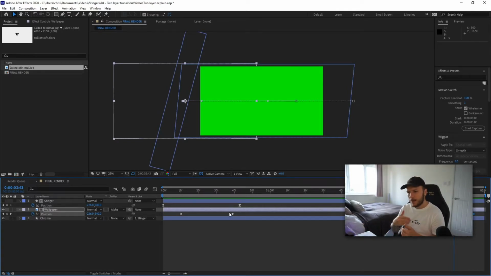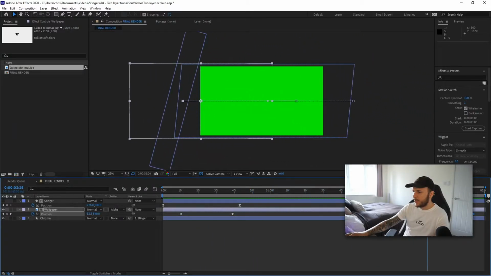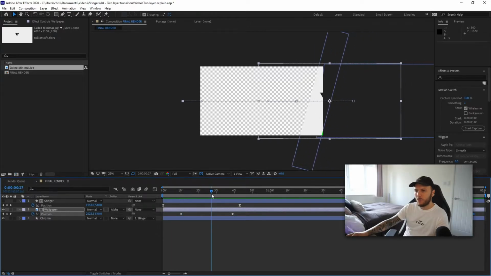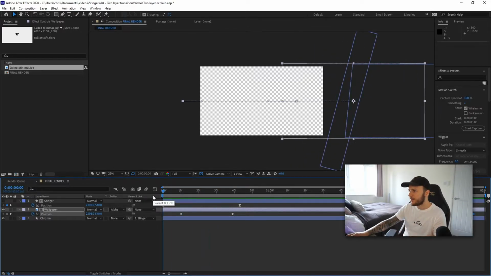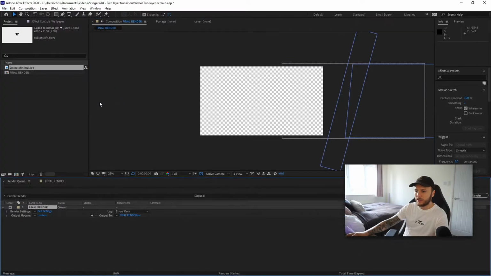My logo and your background are going to be completely different. You can do some really cool effects with this, but that's basically what we've just done there. We've just selected a few keyframes and then played around with them until we're happy with where we're at. Fantastic. Okay, so what we need to do now is save this, obviously, and export it. So export, add to render queue.